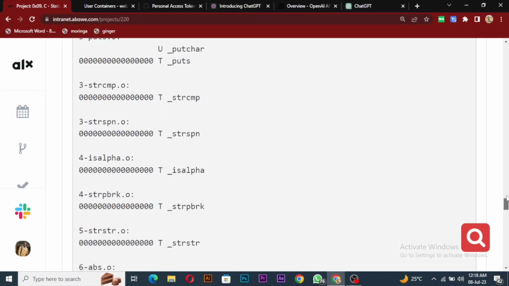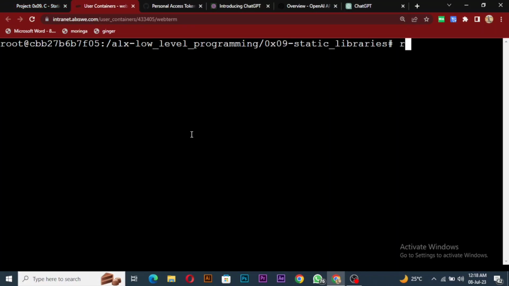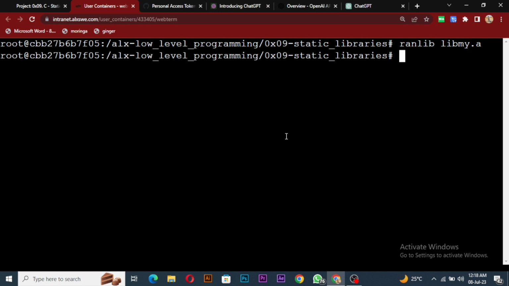All right, so let me just run it. Run lib will help us, and then lib, let me copy paste that name because I don't know if it is capital letter L or small letter, libmy.a, and then I press enter. So that one would help it. It's called indexing. It will give it like number one, number two, arrange it so that our compiler can access those functions easily. So that's the job of ranlib.